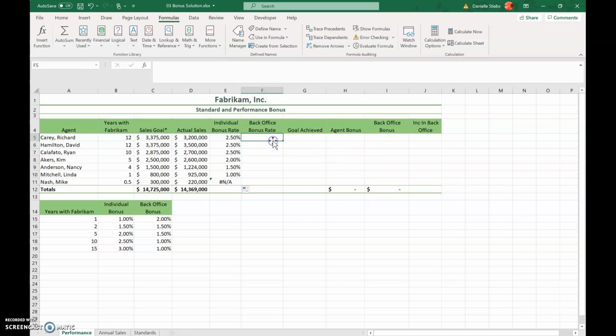So now in F5, we are going to do another one of these. It's going to have us type it this time. So where are we looking up? We're looking up that same B5 again, and we're looking in bonus. And we are having it report back the third column.